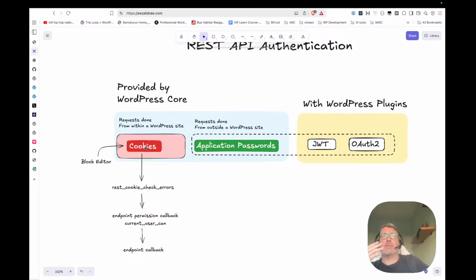For example, with the fetch API, every time we do a request, we send a cookie, and that cookie is used to authenticate us. So we don't need to worry about sending any specific information about us. But if we want to do a request to the REST API of our site from outside, from an application, from a CLI command, or from whatever, we cannot use cookies. We need to use other methods. One method we can use is the application passwords.